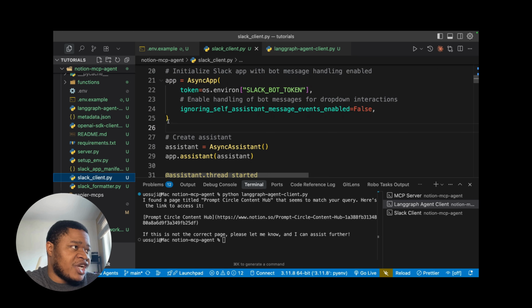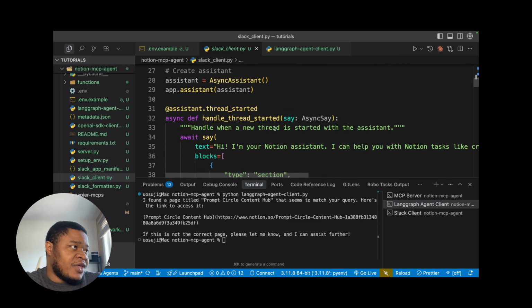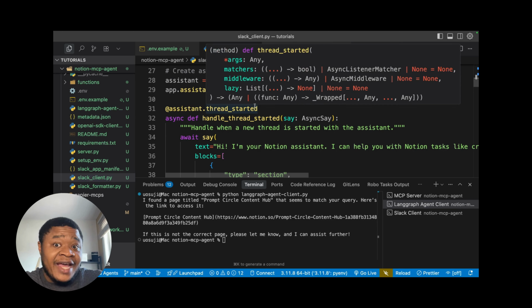So this is how we initialize our Slack app. We're using the async app and we're passing in the Slack bot token. And over here on the assistant side, we're initializing our assistant as an async assistant. And now we can use this decorator to deal with different events that are happening.